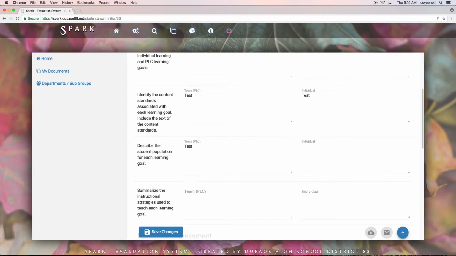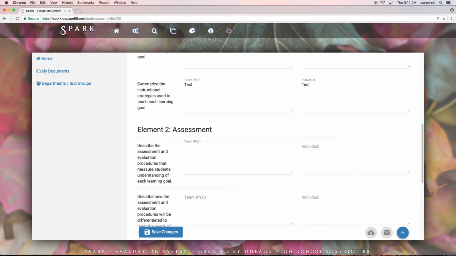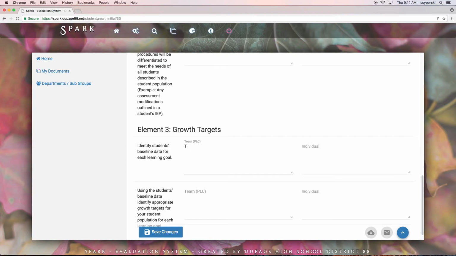And you can advance to the next box by just hitting the tab button. You don't even have to use your mouse. It advances you to the next portion based on just hitting tab. So let me complete these documents real quick.